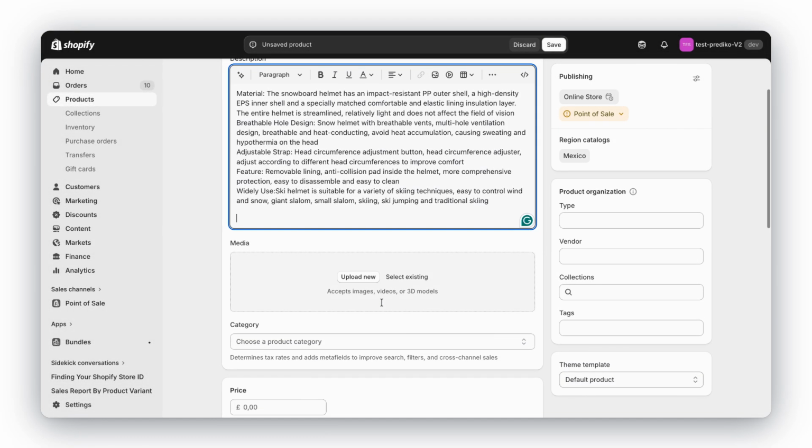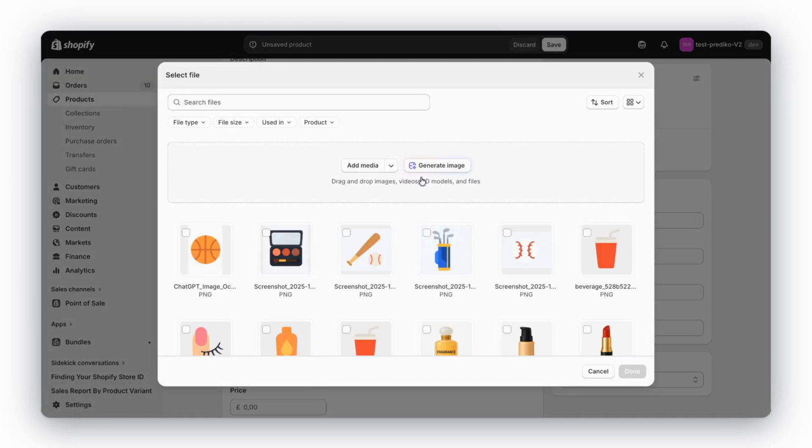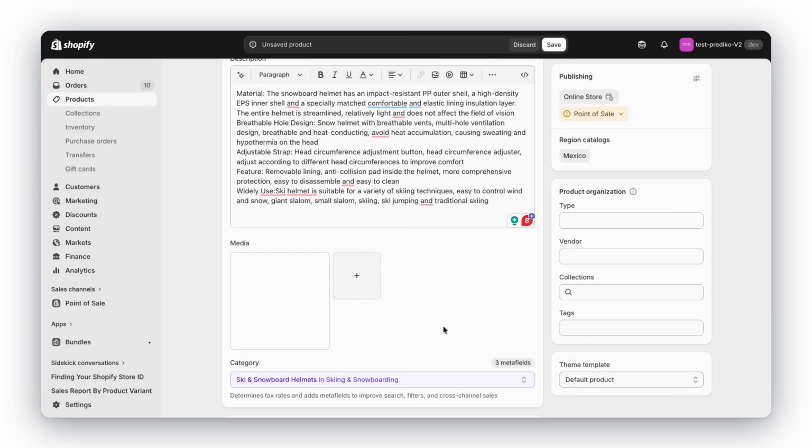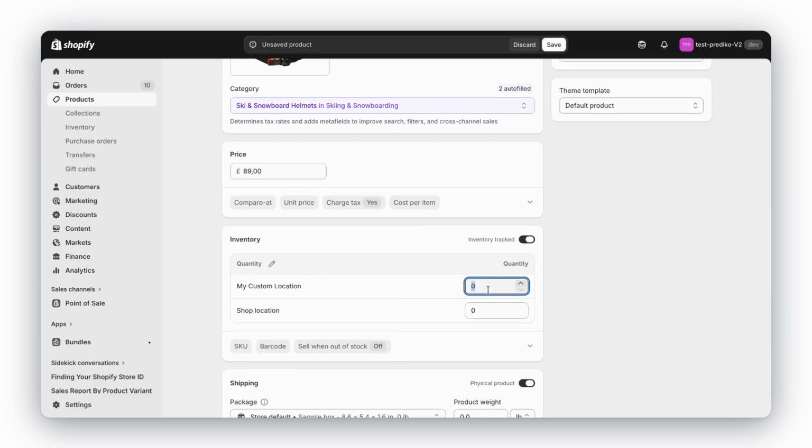Enter your product title and description. Make sure your description clearly highlights key features and benefits. Upload product images to showcase your item. High-quality visuals improve conversions. Set your product price and configure additional pricing fields like Compare at Price or Cost per item if needed.